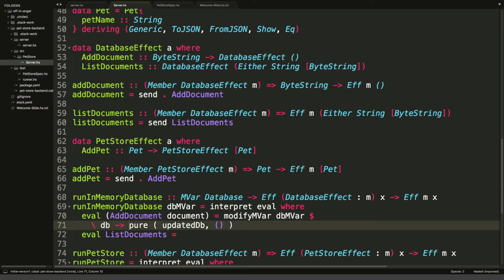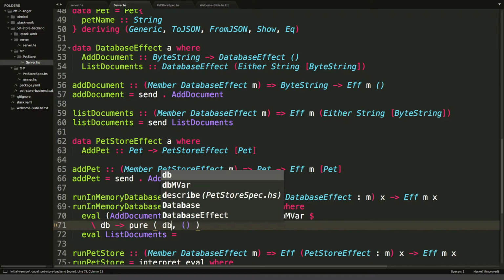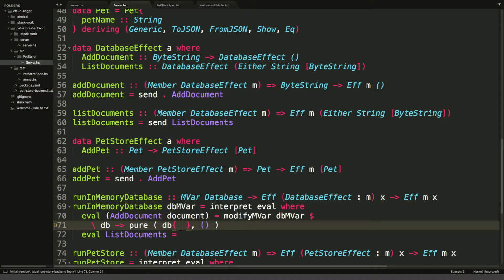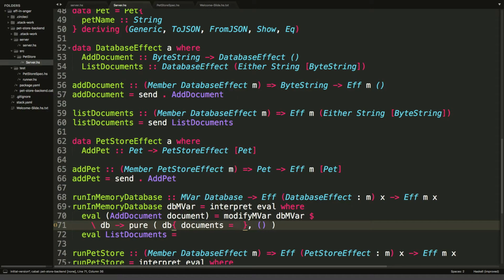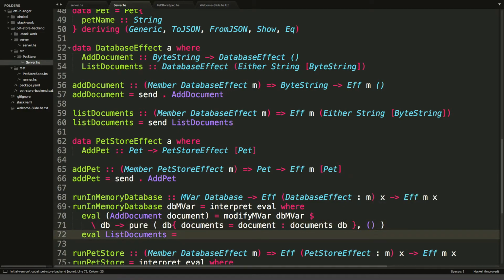So to produce the updated database, we just do db, it's a record, right? So we just do documents equals document, and we put it at the beginning of the list of db. Ah, right, that's the accessor, yeah. You could do some destructuring here, but that's fine. Or use lenses. Yeah.